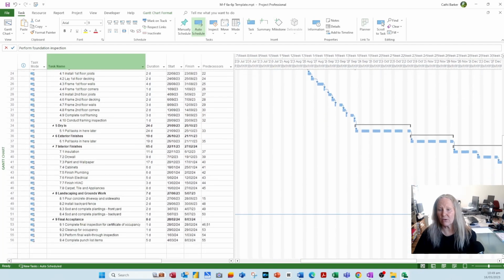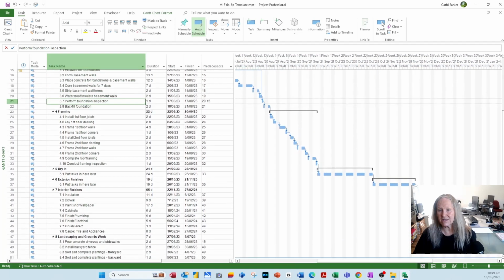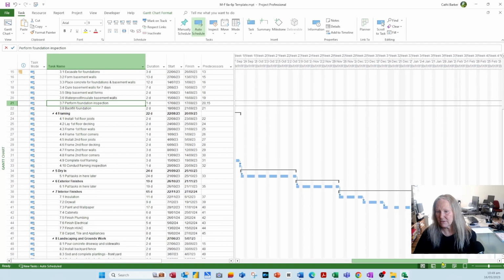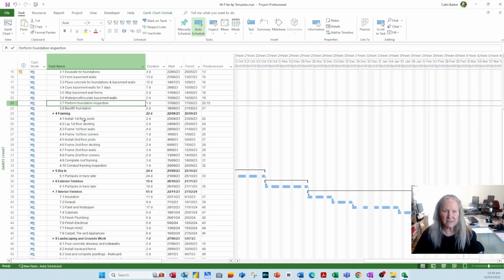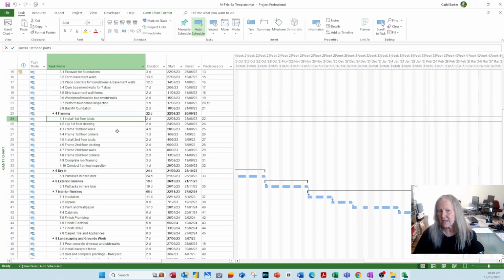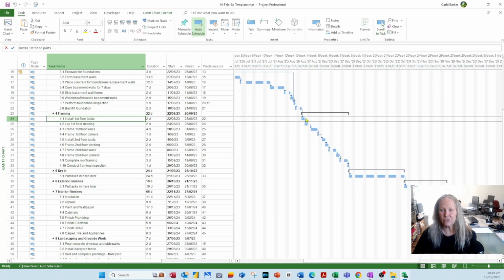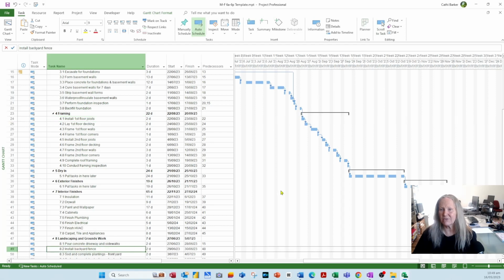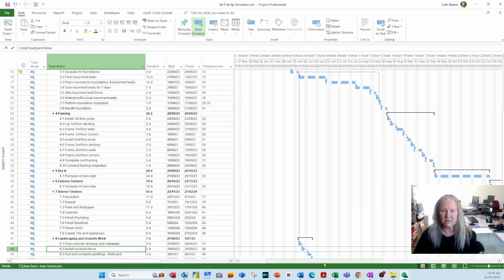Sometimes it's just not possible. So if you're sitting on a task, let's go this way. If I'm sitting on a task like install first floor joists and I can't see the bar, that's where I mentioned this one, scroll to task. It brings the bar into view that belongs to the task. So I sit on this, install backyard fence, and I scroll to task if I want to see that. That's such a handy button.